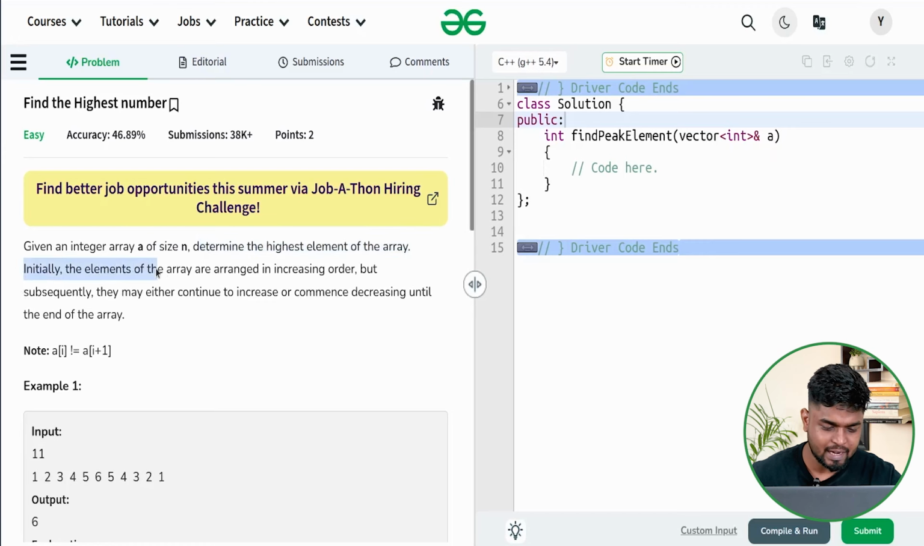Now initially the array elements are arranged in increasing order, but subsequently they might either continue to increase or they might decrease as well until the end of the array. No adjacent elements of the array are the same. The elements are different because the ith element is not the same as the i plus 1th element. Equality will not be there.